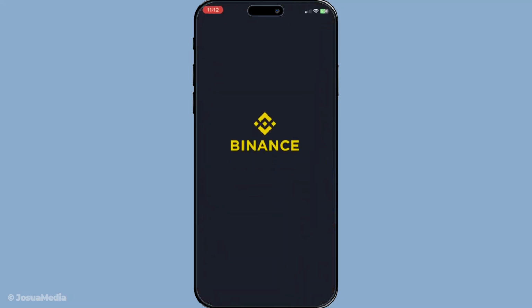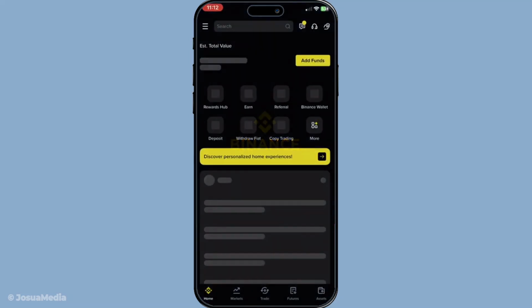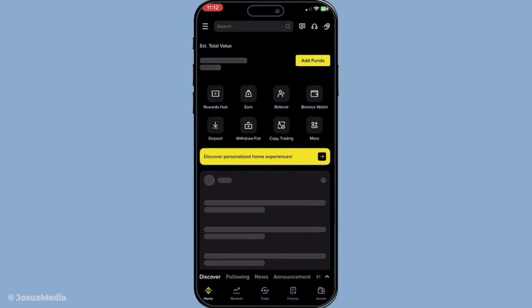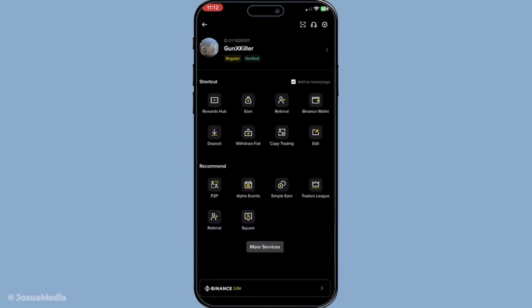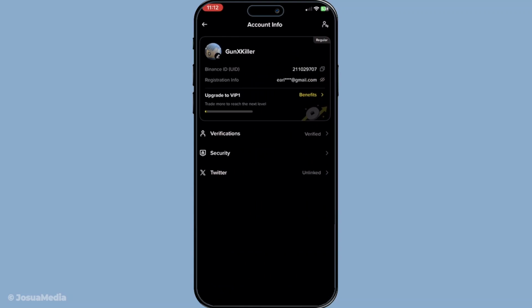Begin by opening the Binance app on your device, or access the website using your preferred browser. Enter your login credentials carefully to avoid any delays. Once logged in, head over to your profile. You can usually find this by tapping on your account icon, typically located at the top corner of the app.